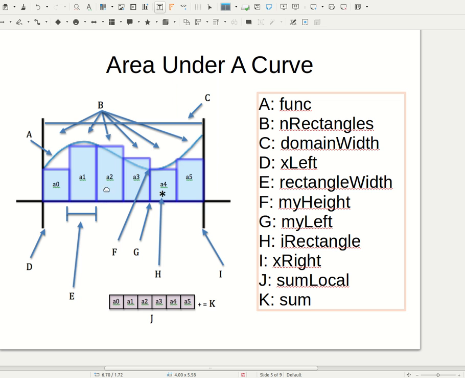And those partial summations are going to be stored in a variable called sum local, which is basically a localized sum. It's just a summation of the areas for the rectangles on each of the different cores, on each of the different ranks, basically, right? And then once I get those sum locals, I can add them together and get a total sum. And that total sum is going to be an approximation to the area under the curve.